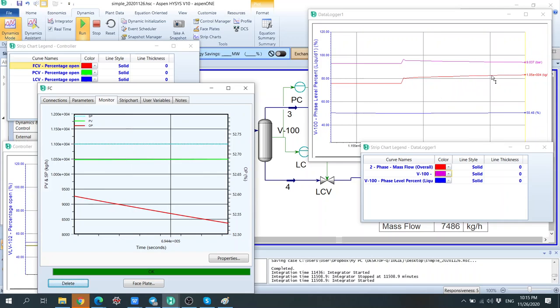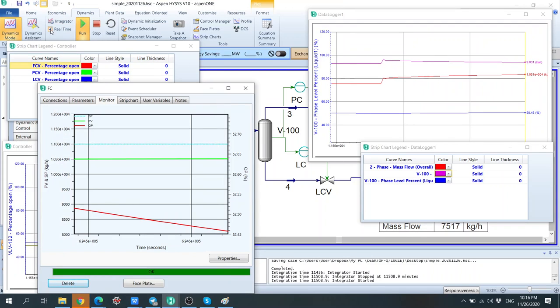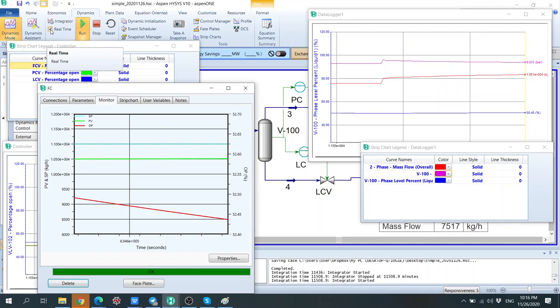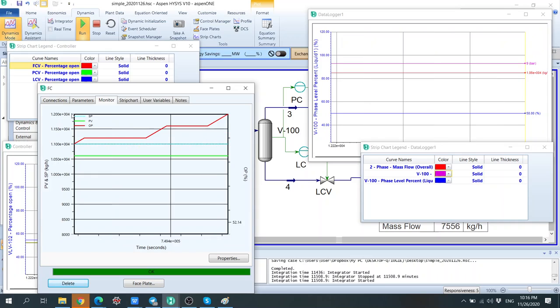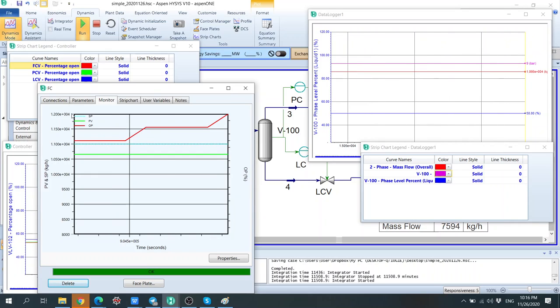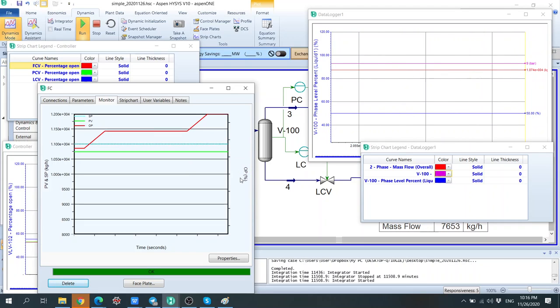Yeah, slowly but surely it goes. Now I will untick the real time so that it will then go as fast as my computer can go. Untick it, and then it goes up, and so on. You can see it's increasing. It's still going to touch the 11,000. So will it touch it or not?